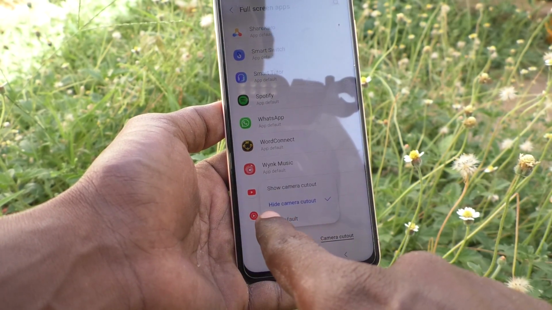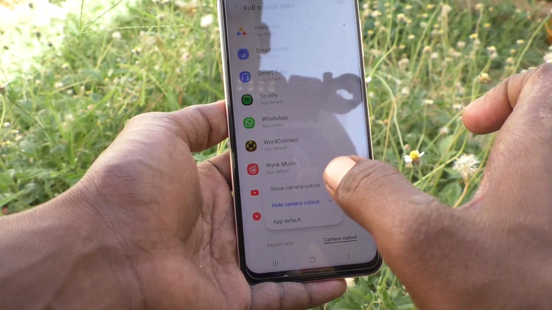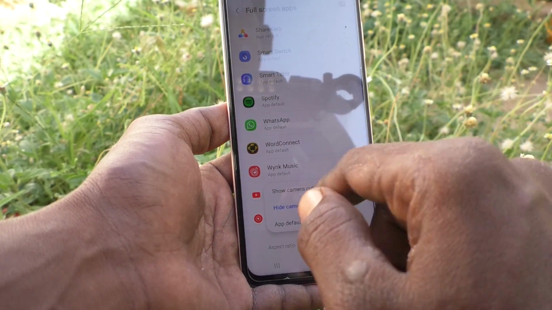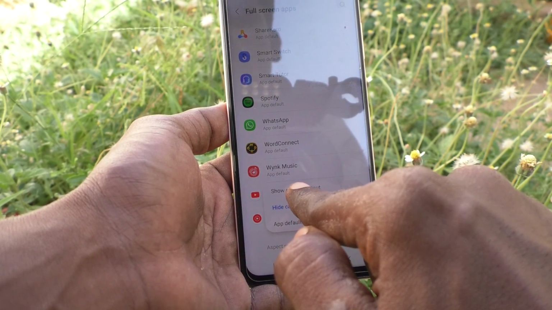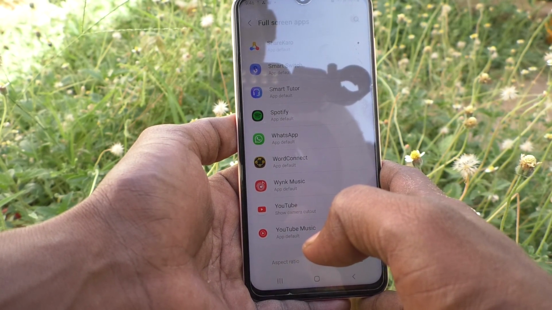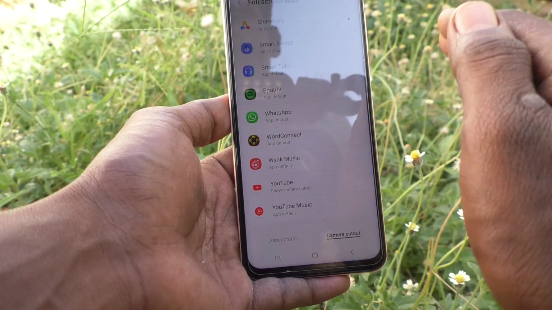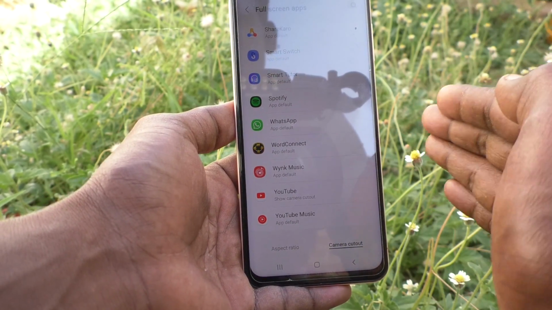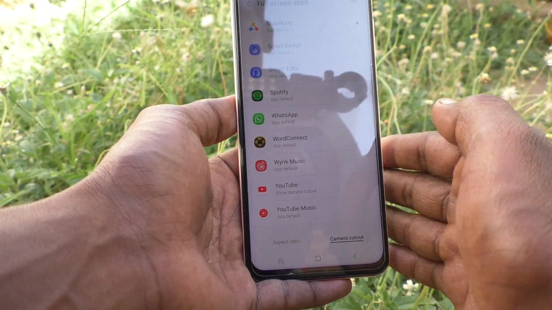It is already set in hide camera cutout, so full screen app will not be showing. So if you select first option show camera cutout, then full screen will appear while playing videos in YouTube. So in this way you can easily set full screen apps, full screen display for YouTube in your phone Samsung Galaxy A23.